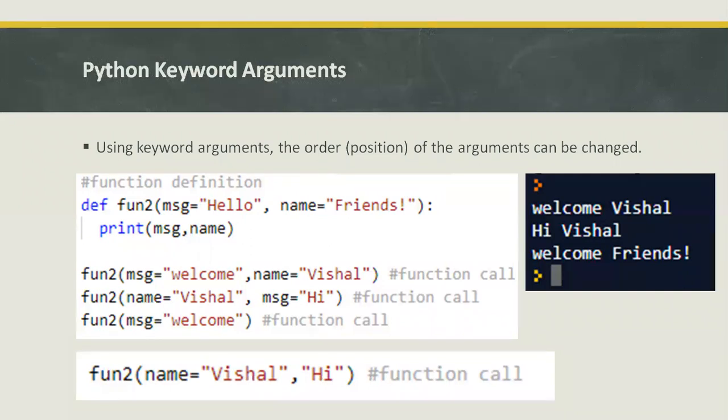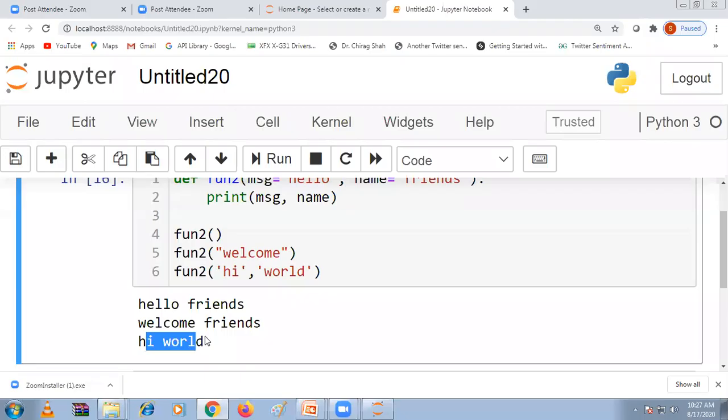So here, the same function I have used: message is hello and name is friends, print message name. Whenever you call this function, you are replacing hello with welcome and name with Vishal. But in the second call, I'm interchanging. The first time I'm passing a value of Vishal and then hi. And the third time I'm only sending welcome. So we'll see what will be the output for this.